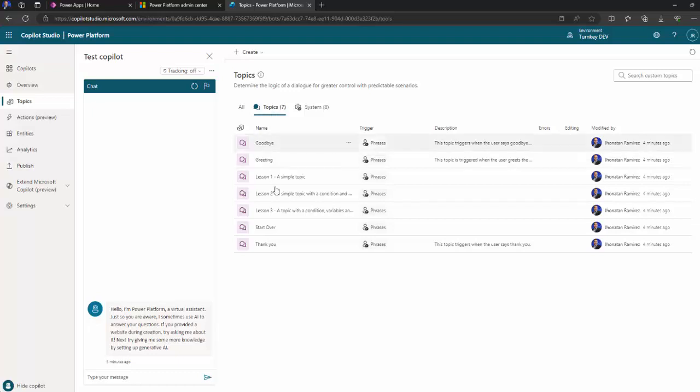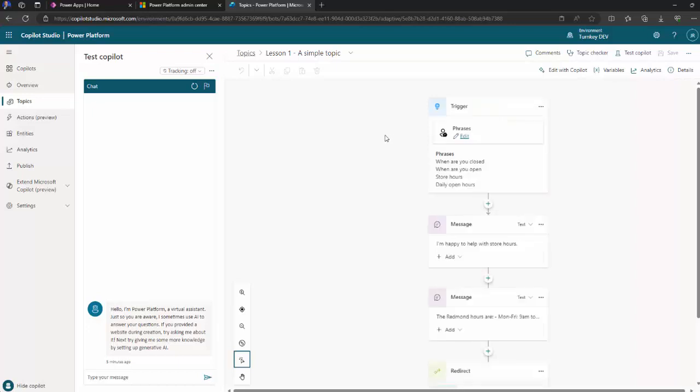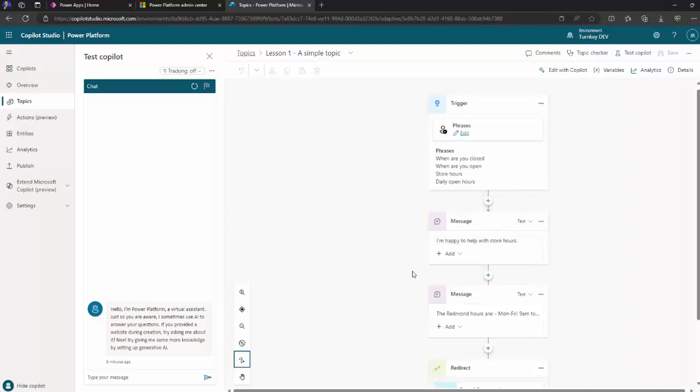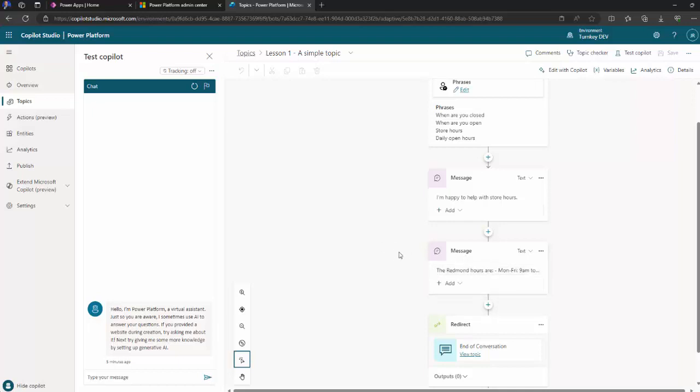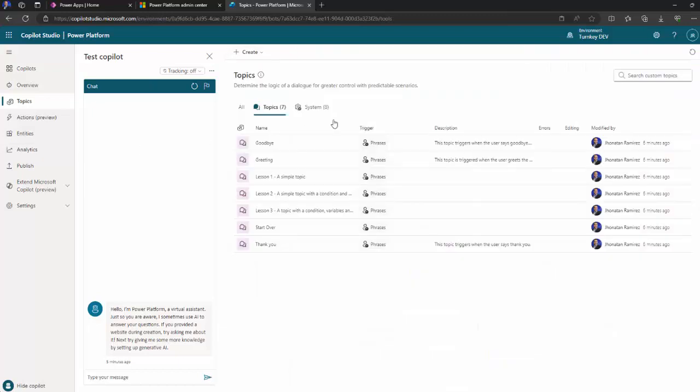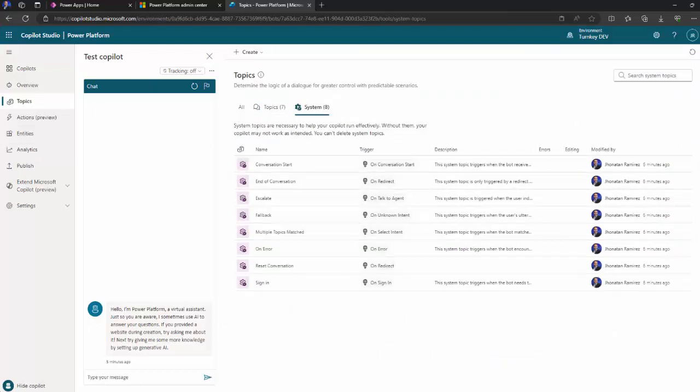If we take a look at these topics that are lessons, we can see the trigger phrases for this topic, and once it gets these phrases, it will display a message and then will display another message. The goal of this topic is just to give the store hours. If we go back and take a look at the system topics, they represent scenarios that customers are likely to encounter while they are interacting with the Copilot.